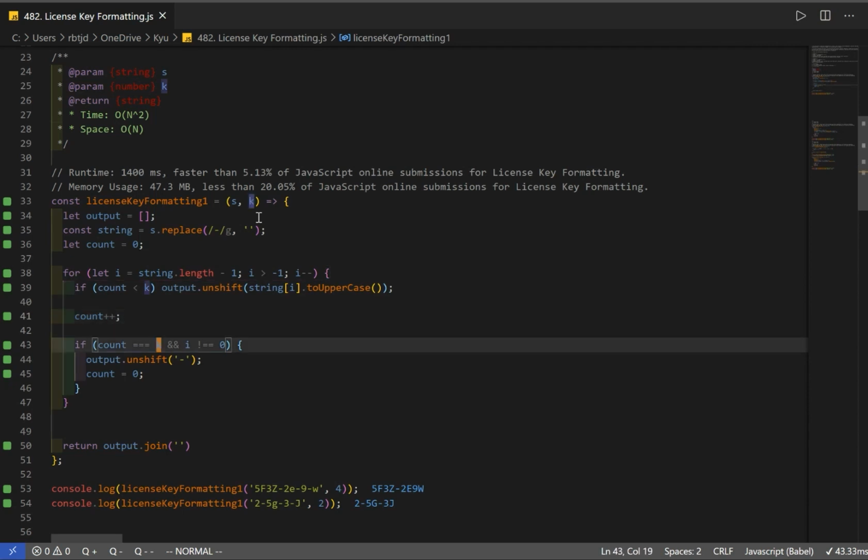Now we check, well, is our count equal to our k? Because we can only have k number of elements per group. And does i not equal 0? Well, we saw that if we don't have this condition, it's going to have a dash over here in the front. So that's our edge case. We want to handle that.